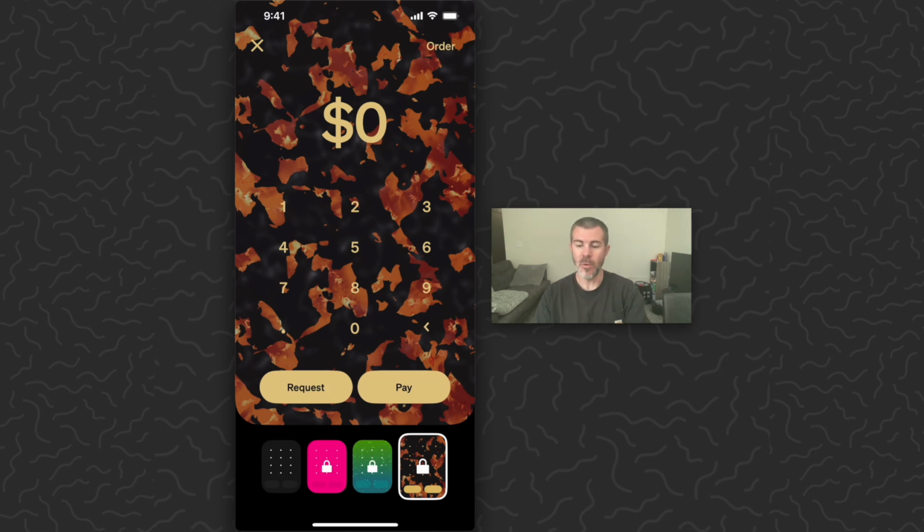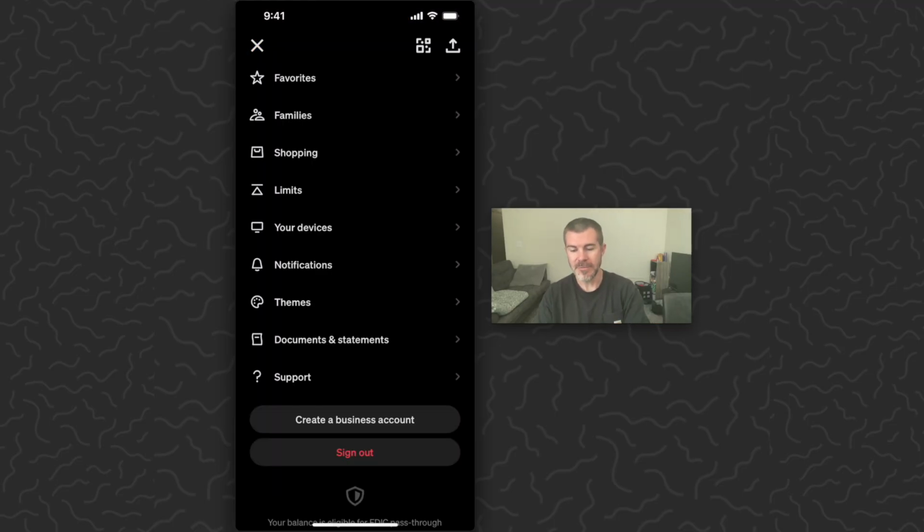You can use the order button in the top right corner. And basically, this is a theme to match whatever credit card you order. So it's kind of like a paid feature.